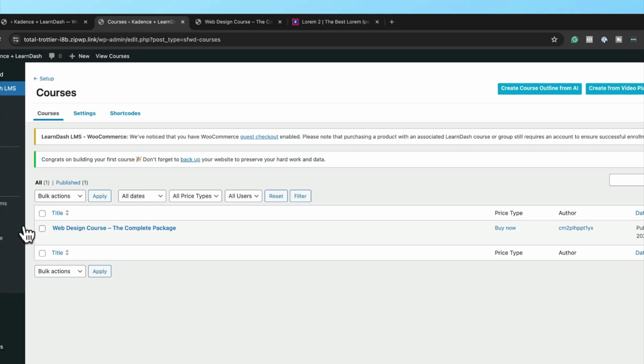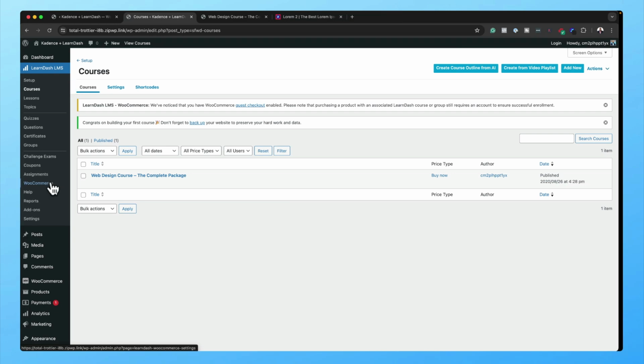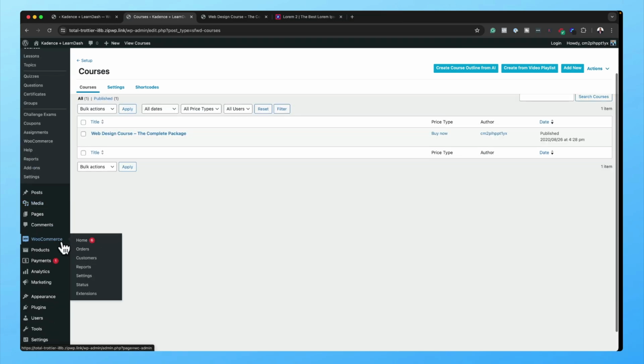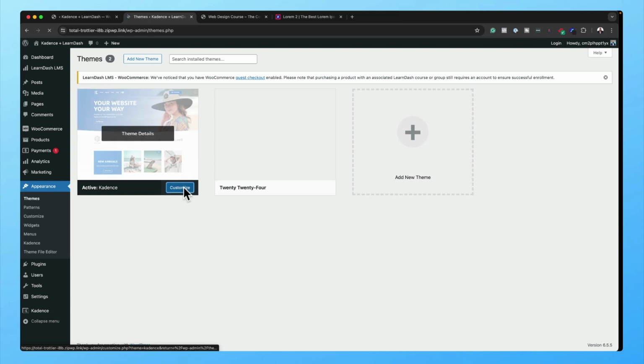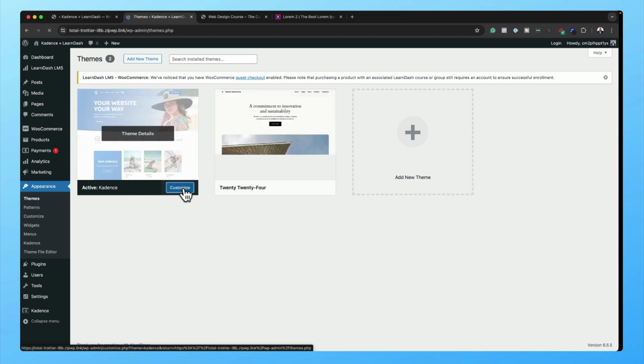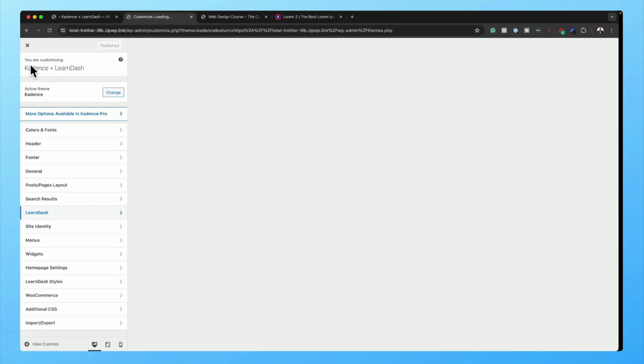All you have to do is to head over here to our dashboard and then scroll all the way down here to appearance, and then you want to click on themes. Next, you want to click on customize, and this will take you into the Kadence theme customizer. So this is where Kadence shines. So you can see here we have so many options to go in and customize. We also have our header, our footer, general, post, and so on.